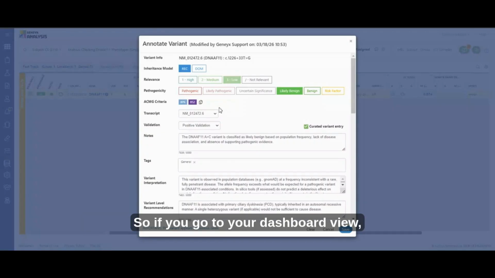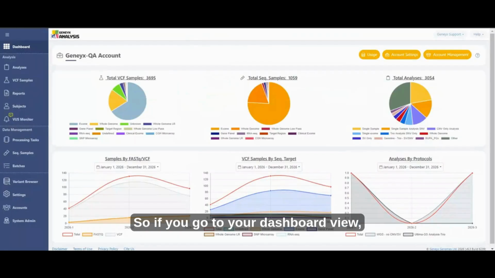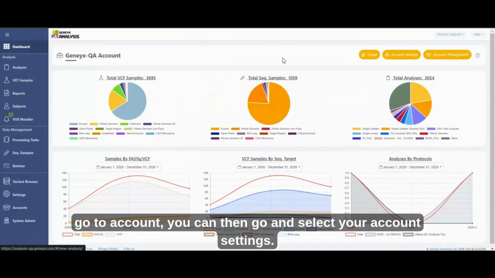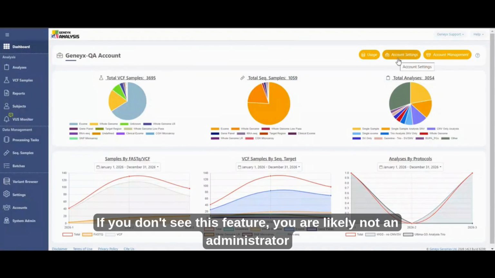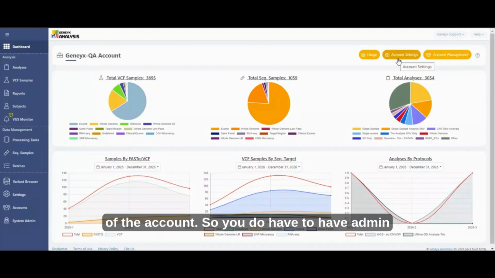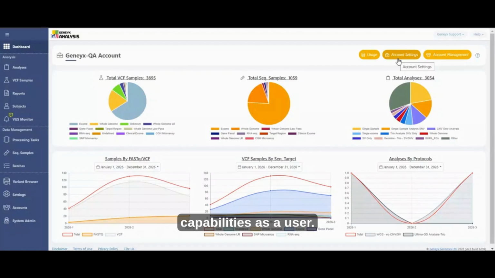So if you go to your dashboard view, which I'll open here, on the dashboard you go to account. You can then select your account settings. If you don't see this feature, you are likely not an administrator of the account. So you do have to have admin capabilities as a user.